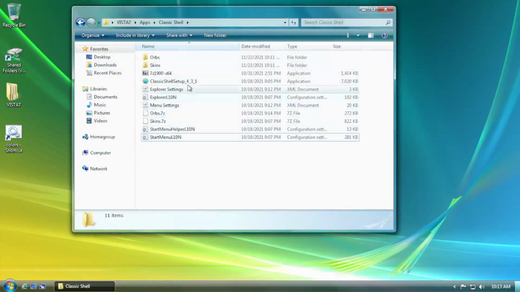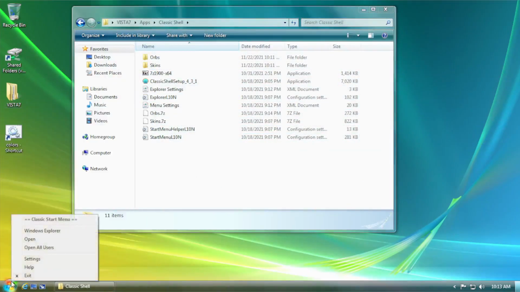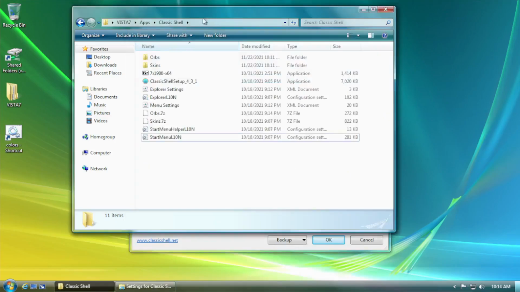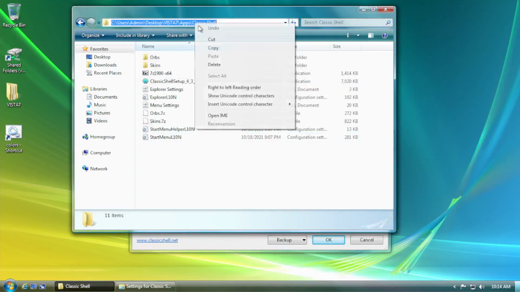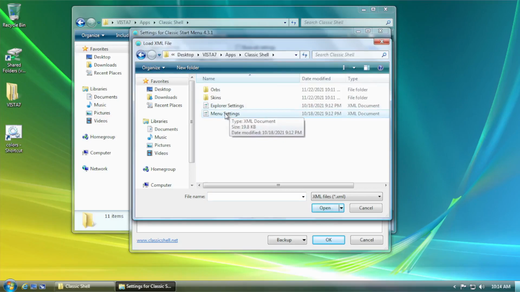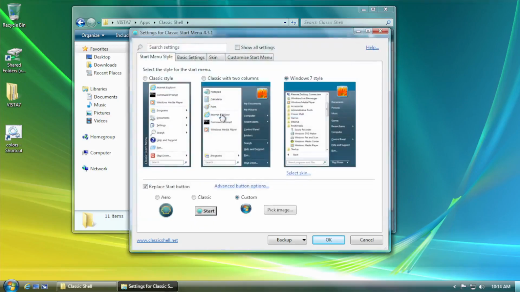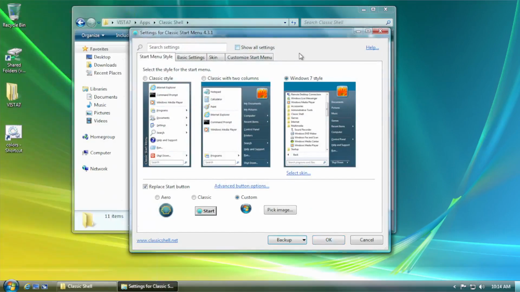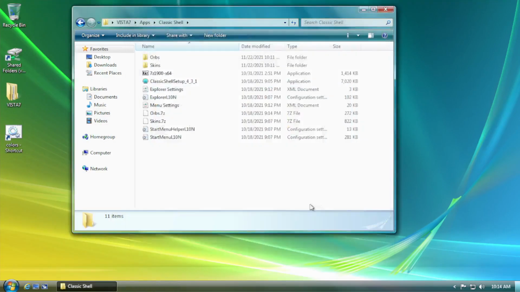Now we're going to right click on the Start button and go to Settings. And then you want to go to this backup button down here and hit load from XML file, and the path for the Classic Shell and the transformation pack, you want to copy and paste that into the dialog box that pops up there, and then you just hit menu settings. You want to import that one, and now as you can see we have the Windows Vista start menu, and all we have to do is just click OK.